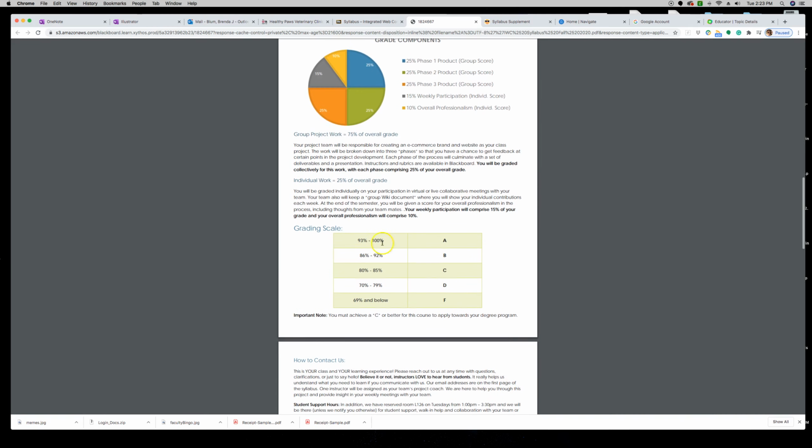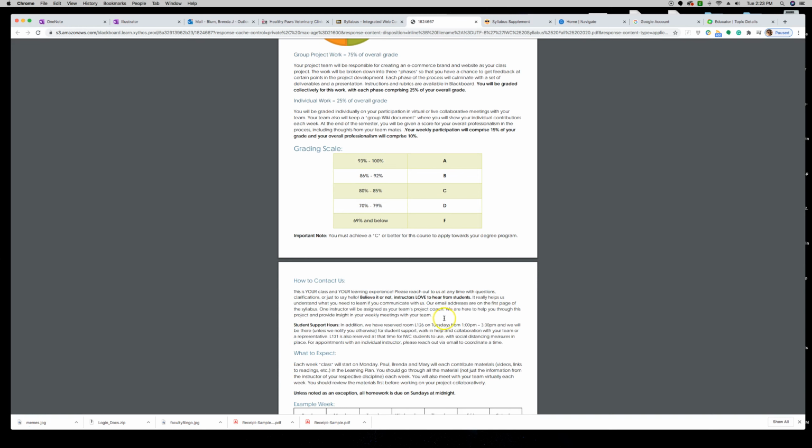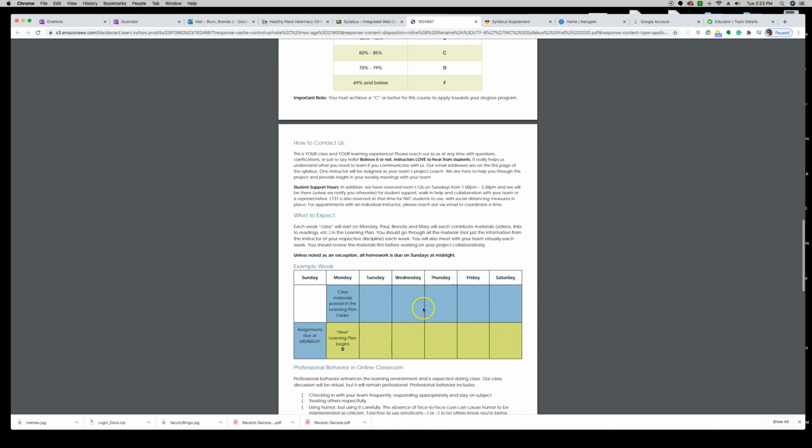Our grading scale at LTC is consistent from class to class. You need 93% or higher to get an A, 86 for a B, 80 for a C. You must achieve a C in this class to pass. So don't even think about numbers down here. Keep it above the 80% range, please.